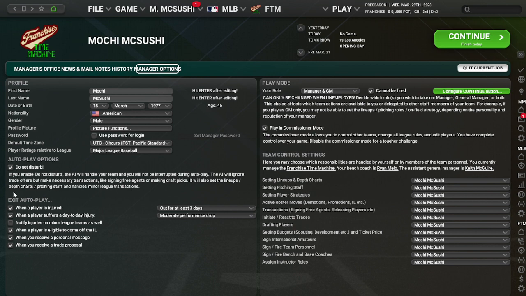But the downside is, if you look at the fine print, it says if you enable this, the AI will handle your team and you will not be interrupted during autoplay. The AI will ignore trade offers but make necessary transactions. And so I think that's what it did with Jackie. It saw no one was rated at second base, so it saw that as a necessary transaction, like signing free agents or making draft picks. Again, when we bring in these historical teams, I don't want free agents to be signed to this team. It will also set the lineups, depth charts, and pitching staff and handle minor league transactions.